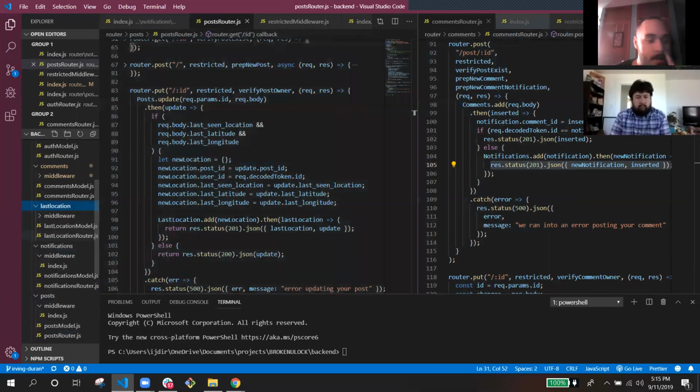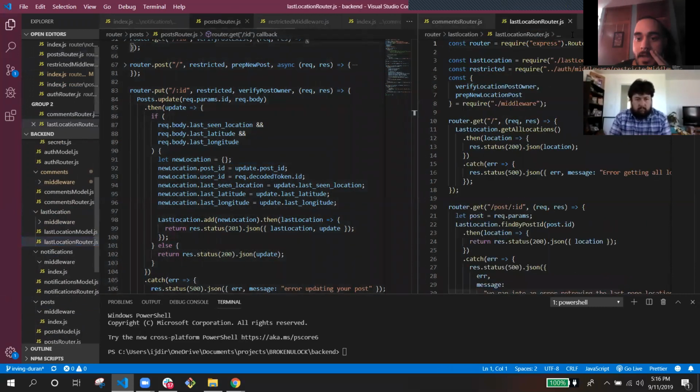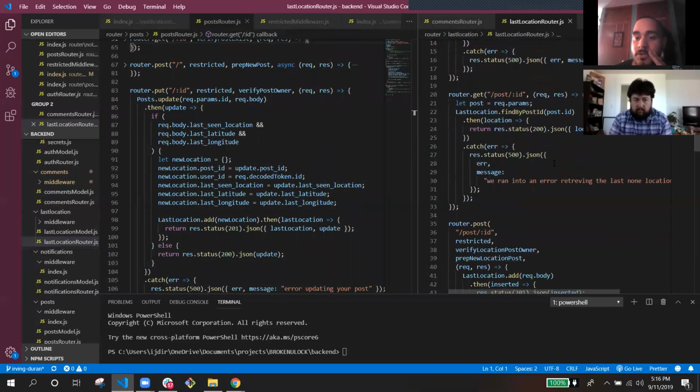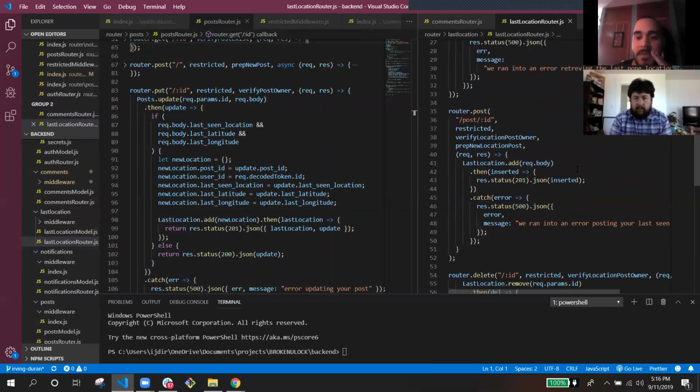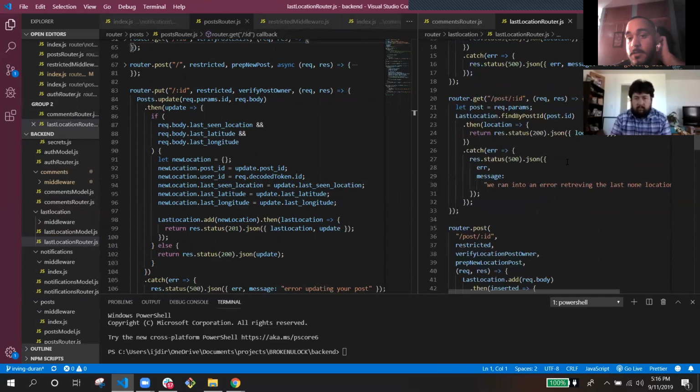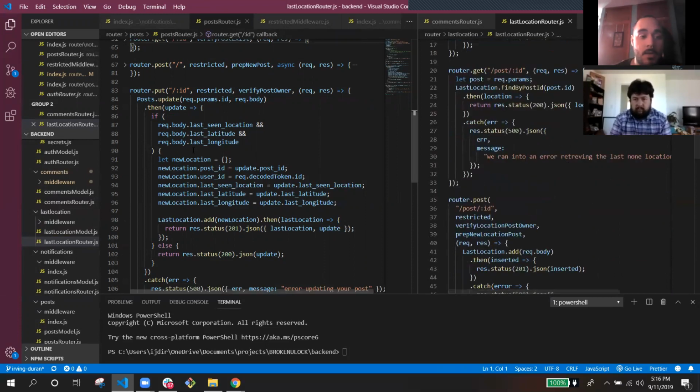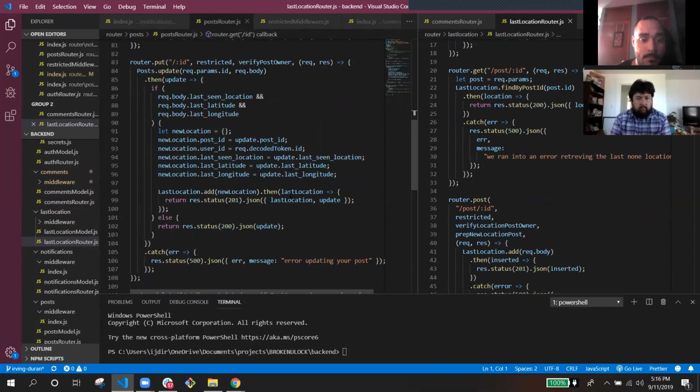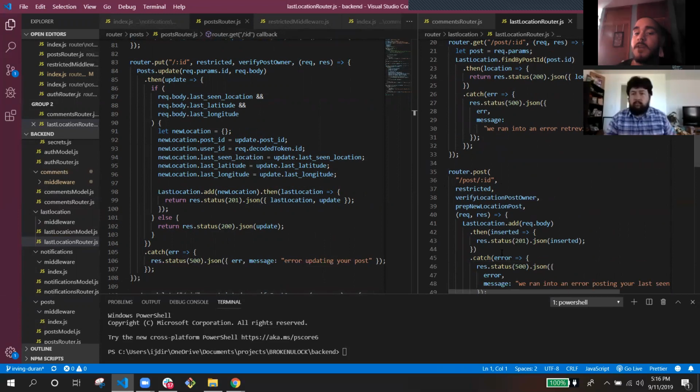So I can pull up this, and I have these routers, but I'm not really using them. But if I wanted to, I could. It's basically doing the same thing as a post request in here, where it's gonna take all that information and add it all in there, and then it's gonna post it. So what it does is that when you update it, it also saves it to the history of like last seen locations.